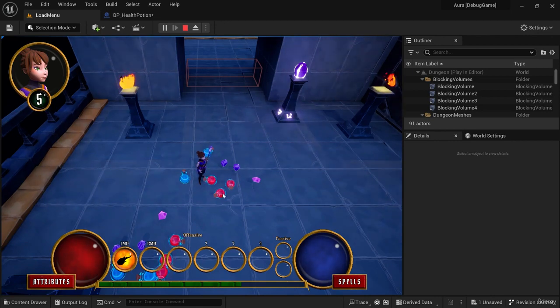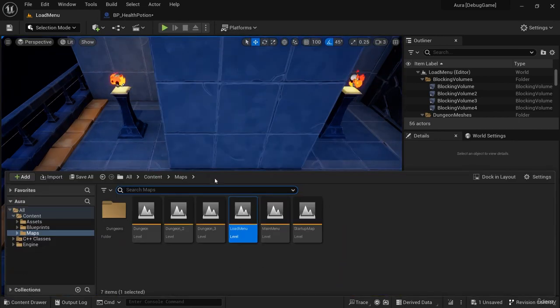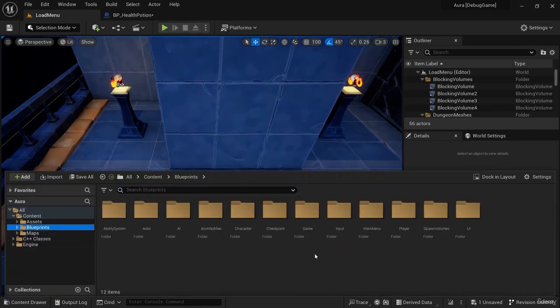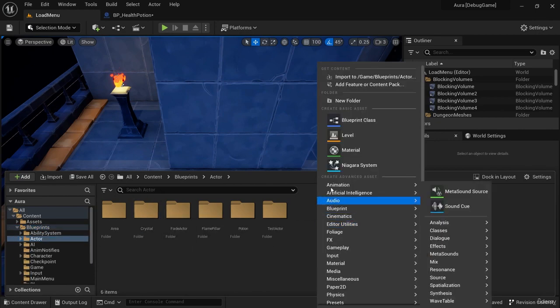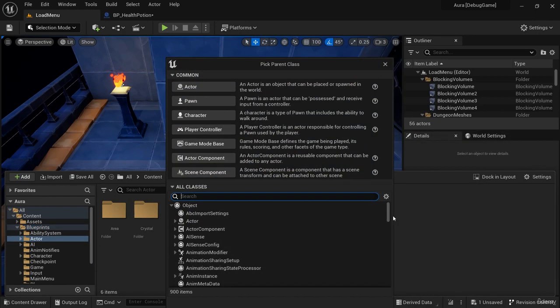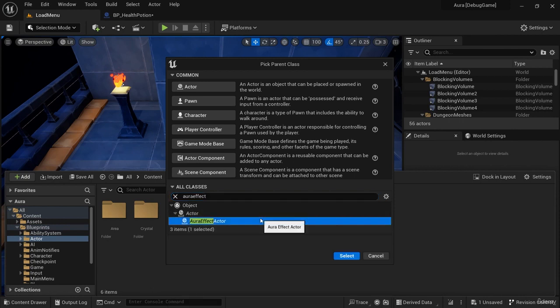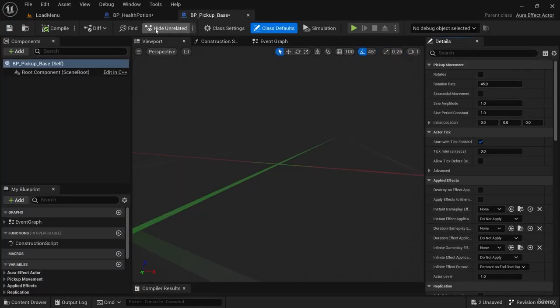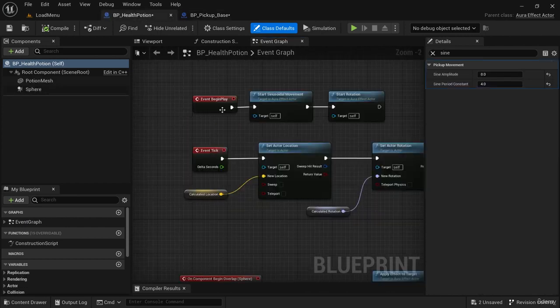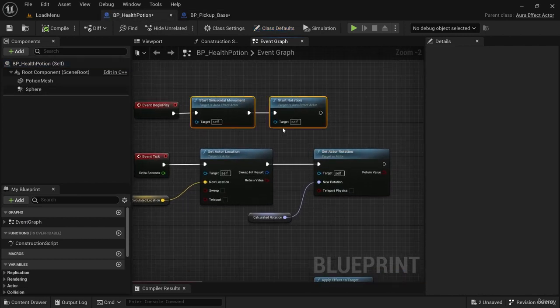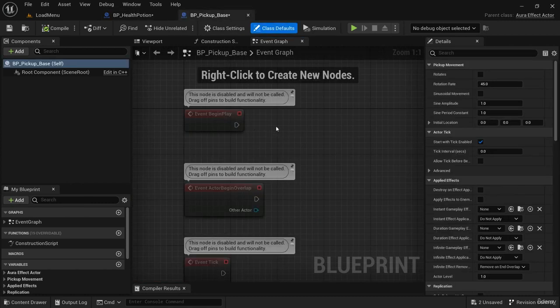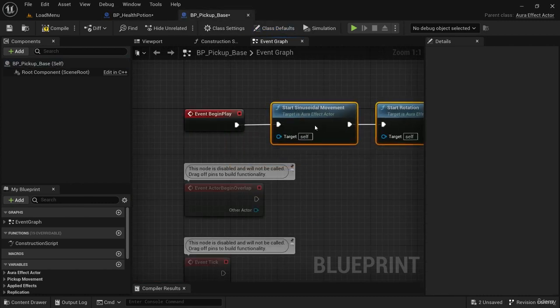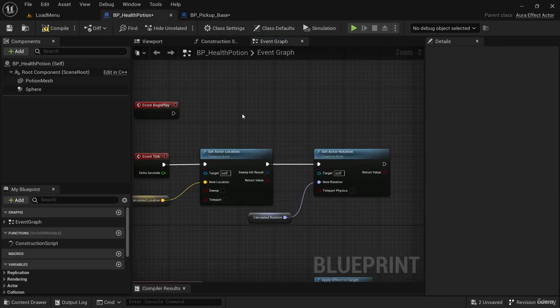So I'm going to make a base pickup class that our pickups can inherit from, and they can still have their own overrides in their own blueprints, but I'm going to go to actor and just make a blueprint class here based on aura effect actor. That's what these are all based on. And I'm going to call this BP pickup underscore base. And in pickup underscore base, I'm going to take my event begin play, and we'll just, for now, start sinusoidal movement and rotation. And I don't need actor begin overlap, but I do want tick.